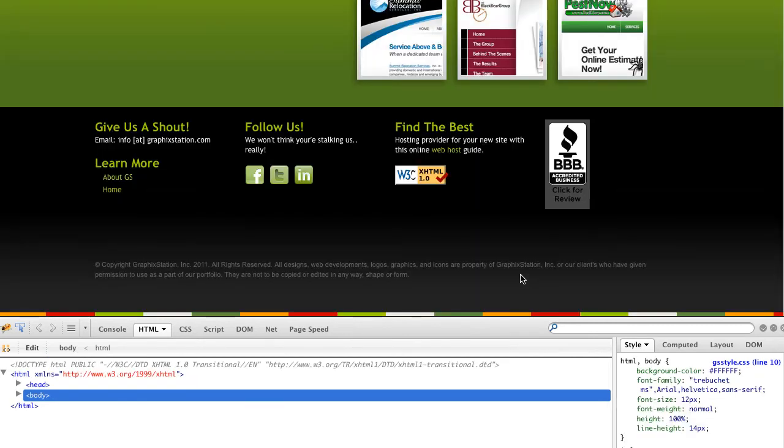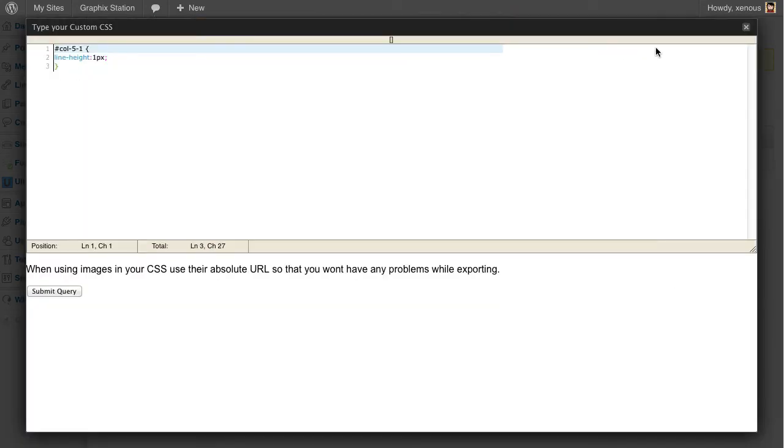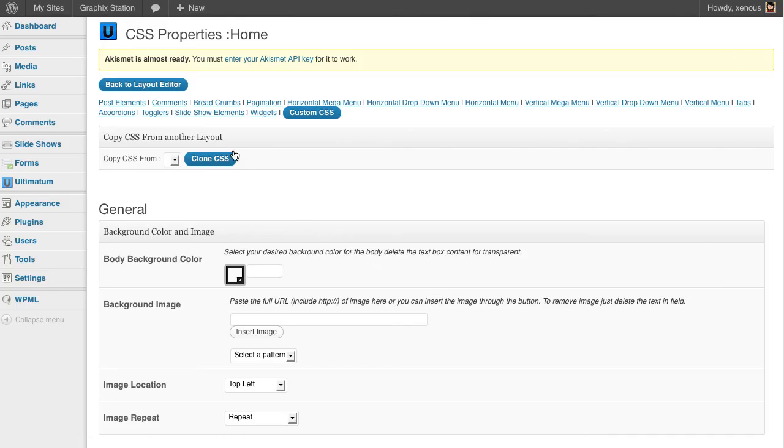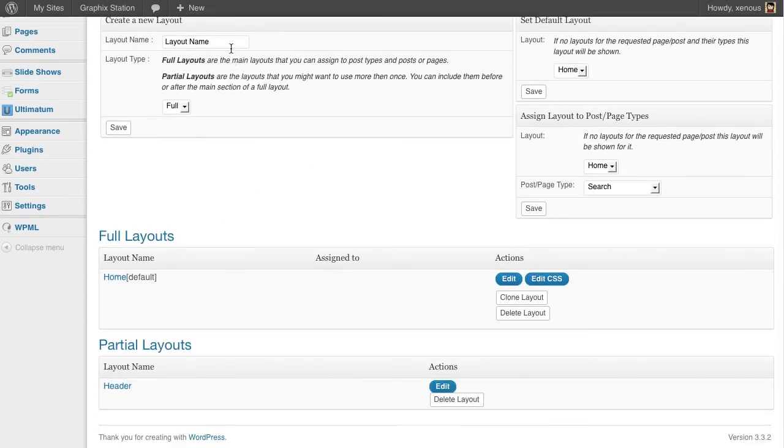Let's come to our original site. Here we have again a gradual background here and our color bar. So let's start with color bar. I'm just hitting close Firebug so I can close this part. I'm going back to layout editor, back to layout screen. Now I'm just creating my layout named footer. It's a partial layout and I'm hitting save.